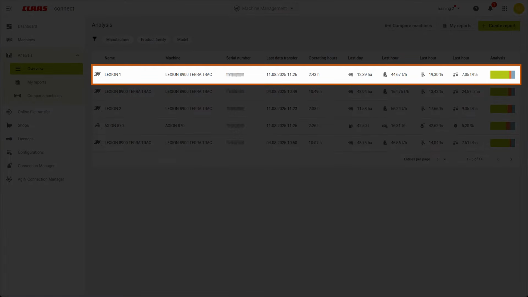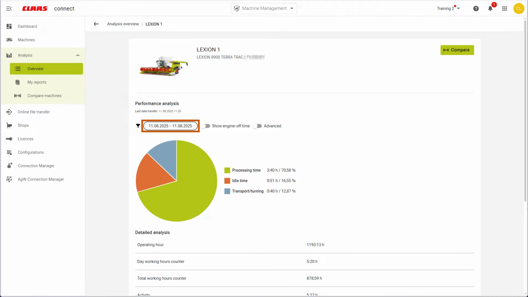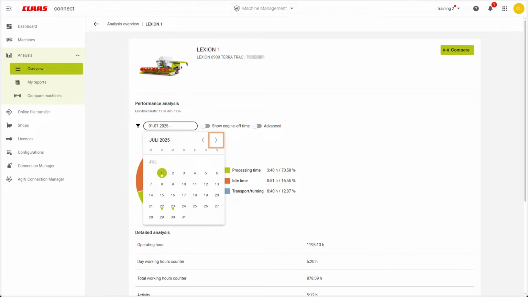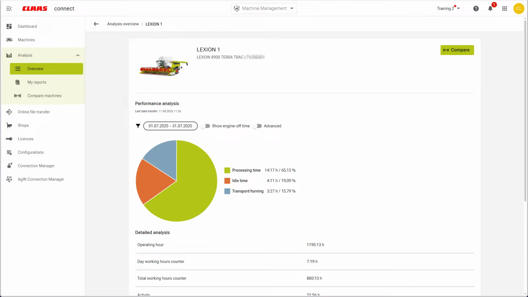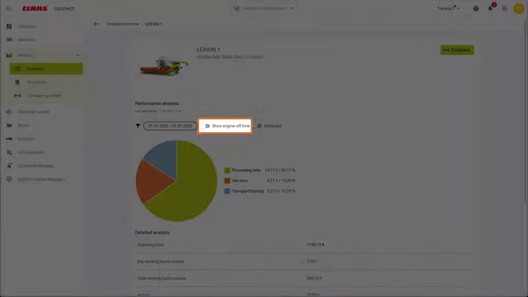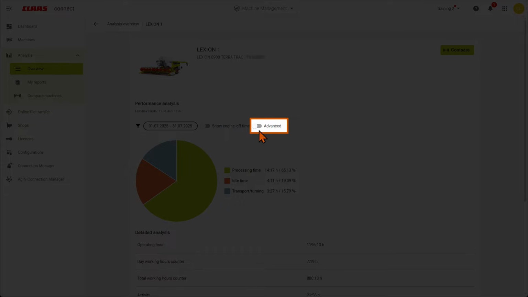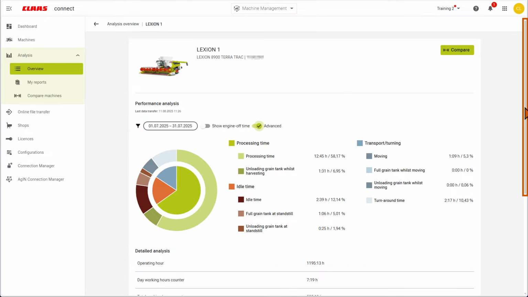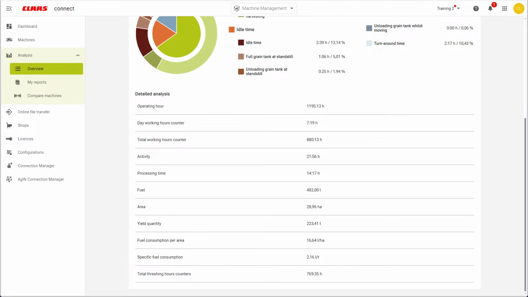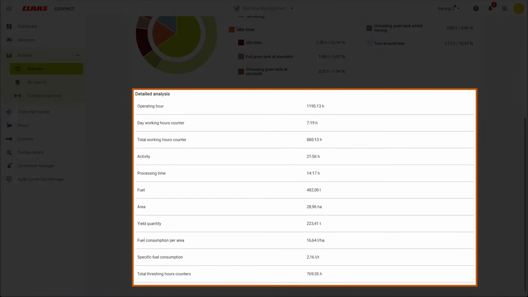Select a machine. Choose your time period. You have the possibility to display the engine off time and to have advanced information. Looking at more detailed analysis such as activity, processing time, fuel consumption, or yield quantity.